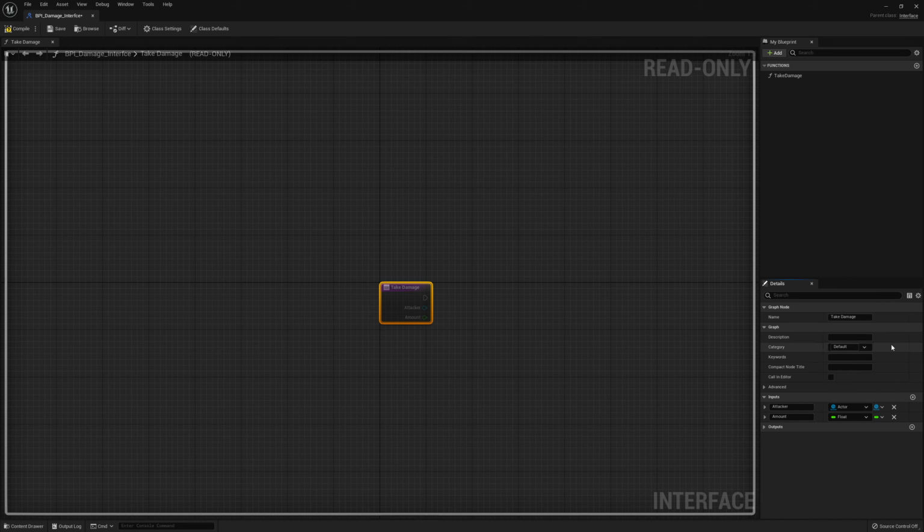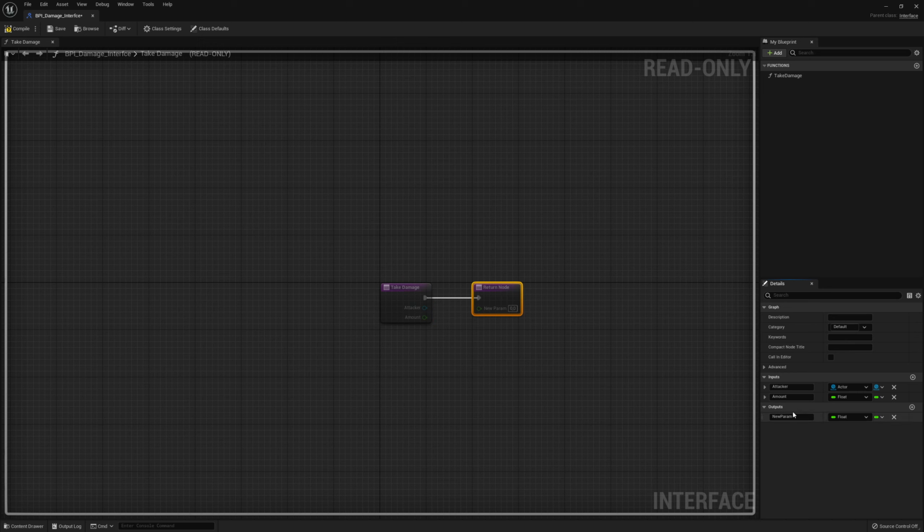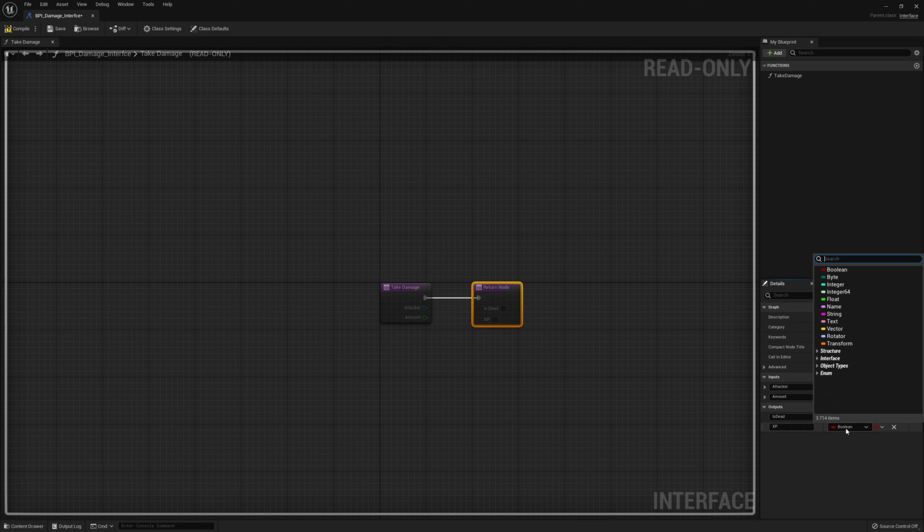And then we're also going to use two outputs. So let's add the first one, and that's going to be is dead. And that's a boolean. And the second one is XP. So that's the amount of XP that the player is going to get if he killed this AI. And that's an integer. So we have this set up. We can compile and save our interface.